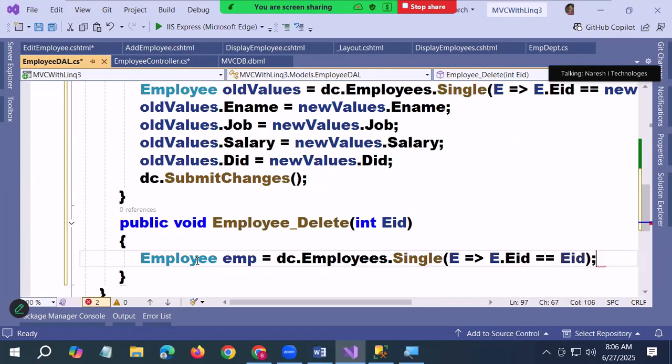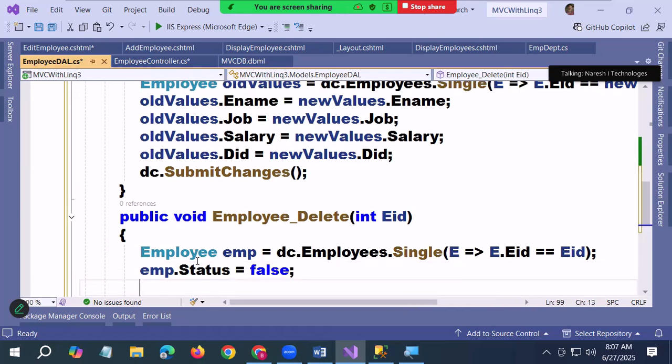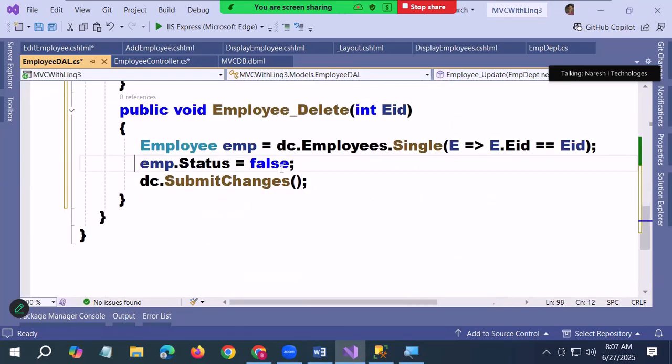Directly you have EID, guys. No need a new values dot. Directly EID coming there. And here only one value can be updated. What is that? That is only showing you, see. Based on your previous code, it will tell you. Actually, AI, it reads everything now. Only EMP dot status. EMP dot status equals to false. DC dot submit changes. See, update code and delete code are same. Update deals with all the fields except status. Delete deals only with status.